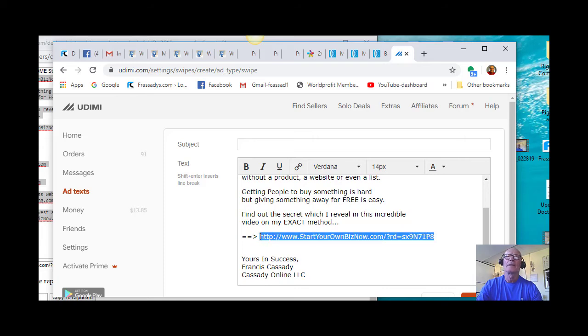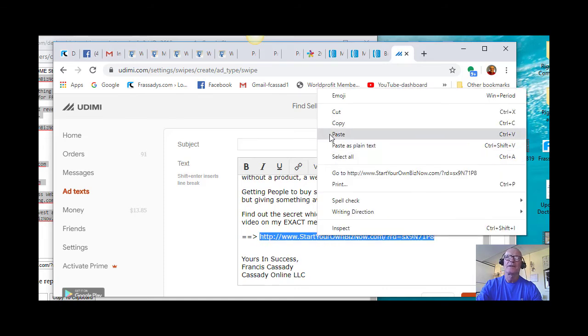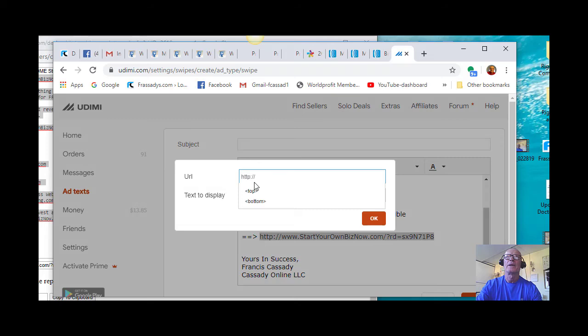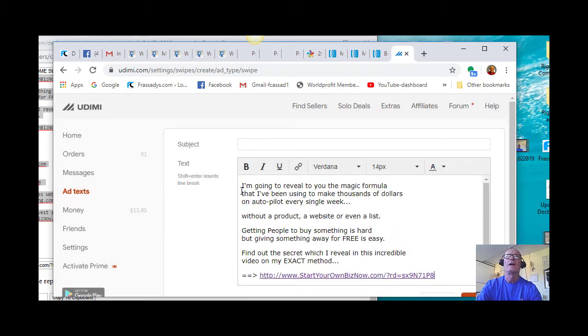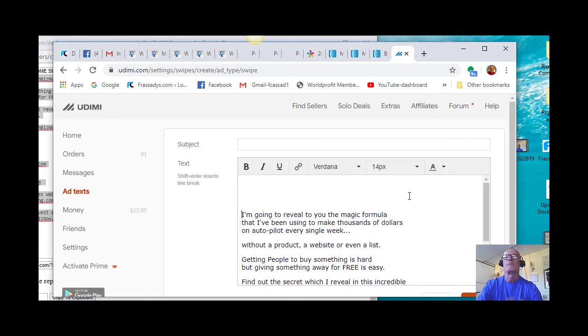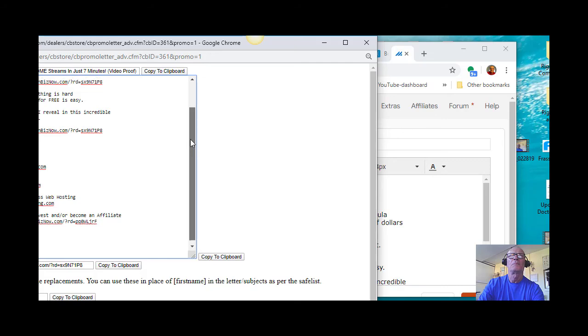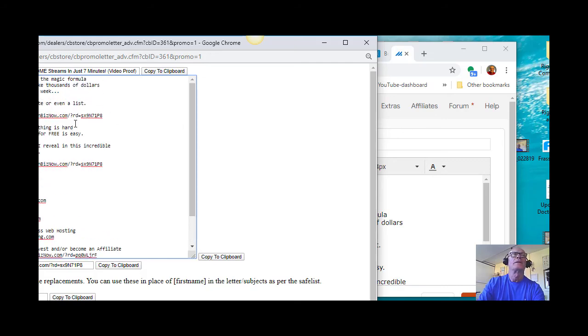So I've got one, and I want to make sure that that is connected properly. So I'm going to set that in. Make sure I don't have the double HTTP, and that looks good, so we're good there. Okay, so give myself a little room here. And the subject matter is create passive income streams in 7 minutes. I don't particularly care for that subject.